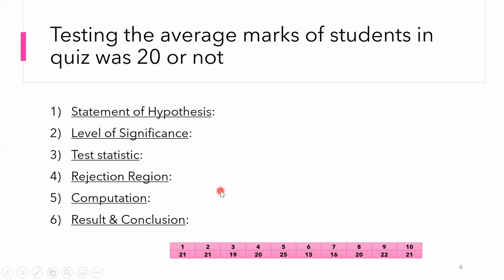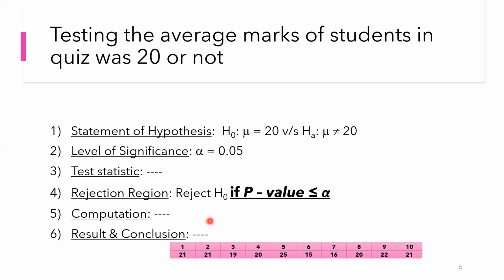Here we have to define the six steps, starting with the statement of hypothesis, where we are testing whether the average marks of students is 20 or not. We will make the null and alternative hypotheses based on this statement. Then we will define the level of significance, which is not given in the data, but if it is not given, we take alpha equal to 0.05. Then we decide the test statistic, define the rejection region, compute using SPSS, and then make the result and conclusion.